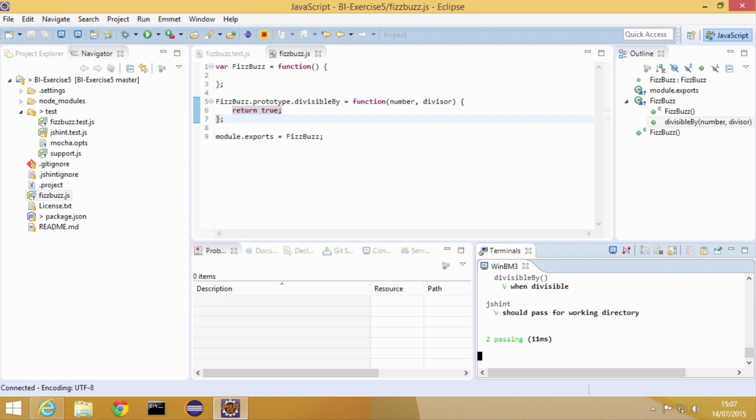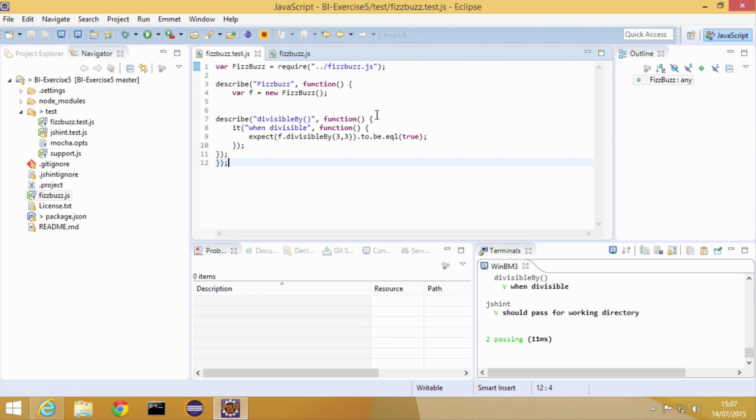So now we want to go in and modify the test and add another test clause. So we now know that 3 divided by 3 is true, but what happens when we have 3 divided by 2? We'd expect that to be false. So I can come back in here and I can just add another test. Save that.